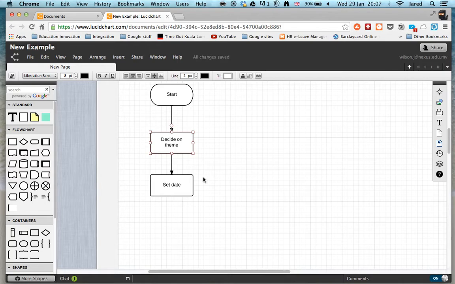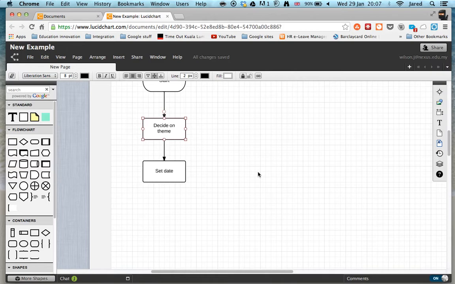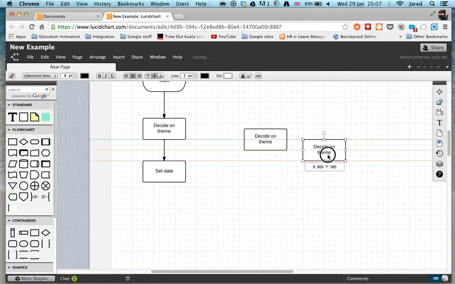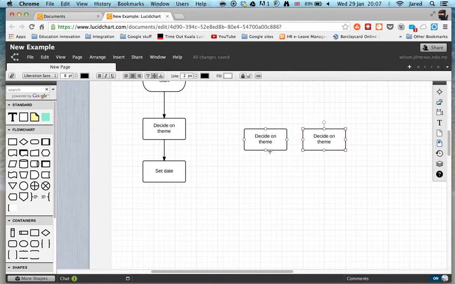What I might want to then do is split off to show some what I call parallel and sequential tasks. So these are sequential. I've decided on the theme, then I've set a date. So I've done one before the other. What I might then do is, I've decided on the theme, start to market it, create some of the icons, some of the posters and so on. So I can do those separately. So I'm just going to quickly copy and paste a few of those shapes. Look, you can see I've got a couple of them here. I just use Command C, Command V there.